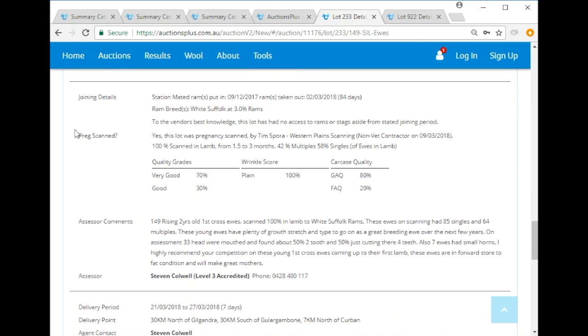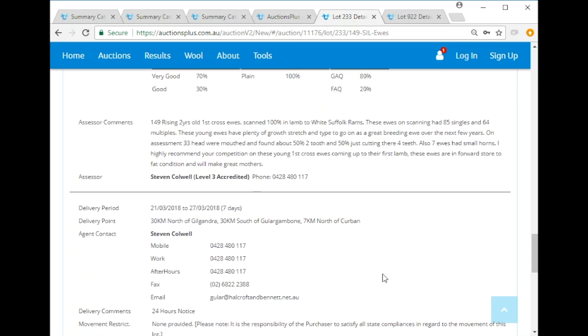Because this is a lot of ewes, you will also see joining details. In this case, the ewes have been station mated to white Suffolk rams. They have been pregnancy scanned to be 100% in lamb. And on this lot, there is also information around multiples and singles found by the scanner. Further comments around quality from the assessor, and some comments from the assessor with their details there and their phone number should you wish to contact them.